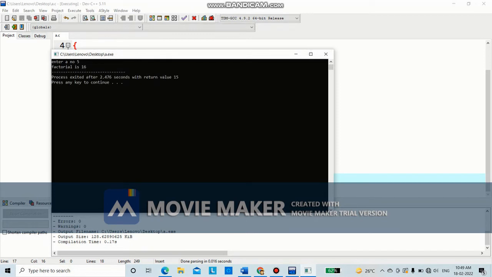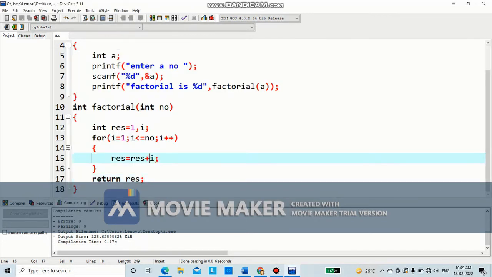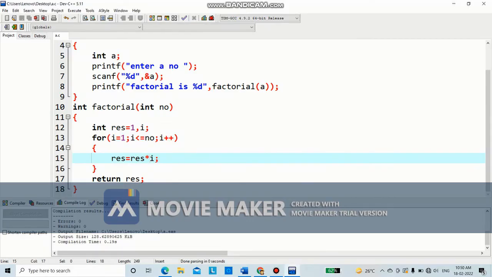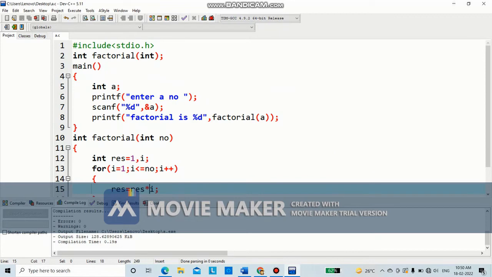There is some mistake, wait. Yes, instead of multiplication I gave plus. Save it and run it again. Okay, 5. So the factorial is 120. Next program is to find out the area of a circle.